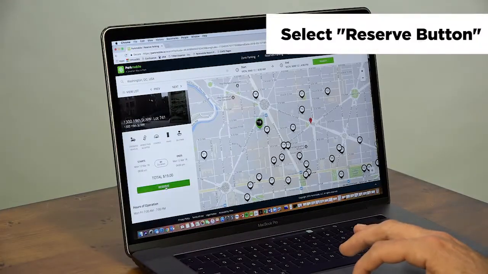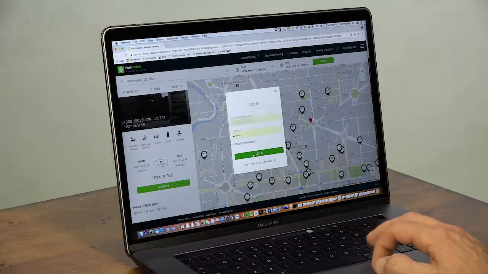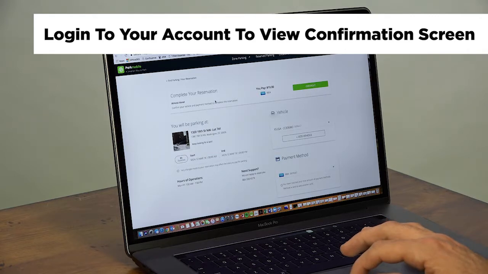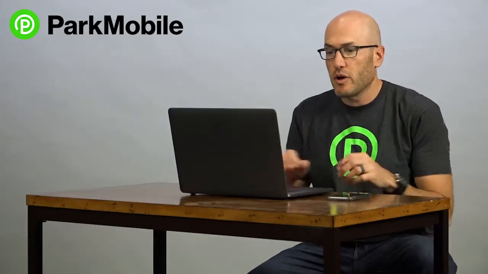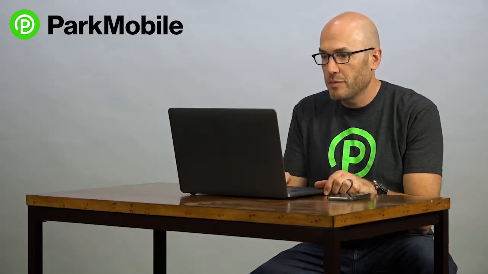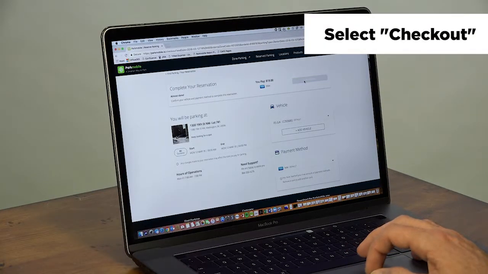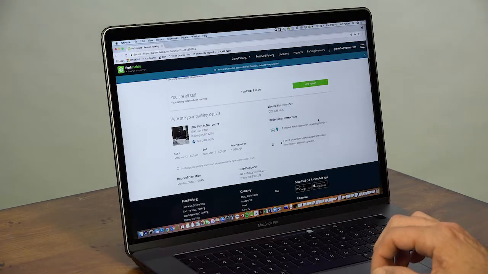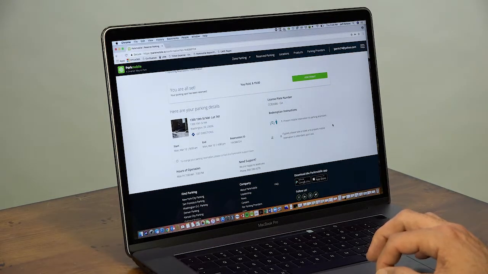button. It's going to prompt you to log into your account. This is the same account that's associated with the ParkMobile app, so I just log in. Then they bring up a confirmation screen, so you can check your payment method, you can check the vehicle. Once you confirm all the information, including the payment price, you just press checkout. And then basically you're done. It'll give you a confirmation. It's always very important to read the instructions on how to redeem your parking pass.